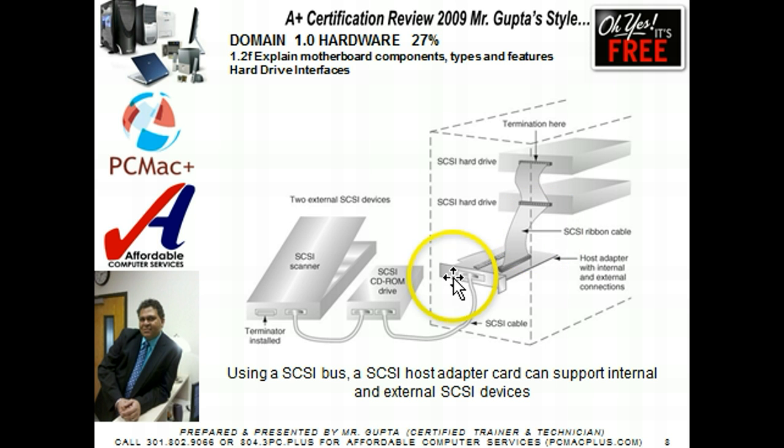So here is the host adapter, and this connection is supporting the first device and the second device, which is a SCSI scanner. And inside of the case, one cable is going into a SCSI hard drive and another SCSI hard drive, and then you are supposed to attach a terminator.